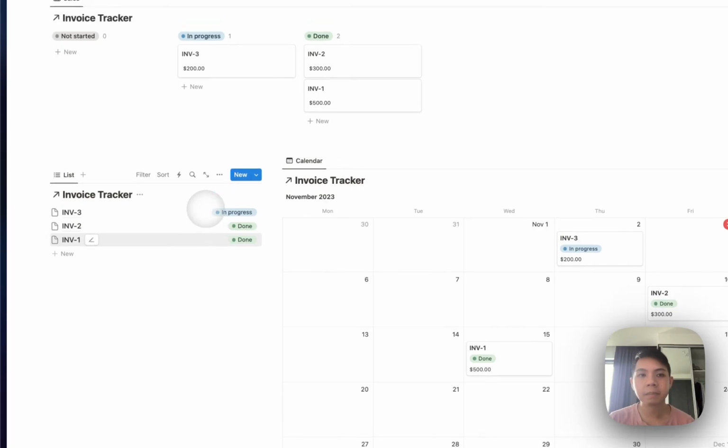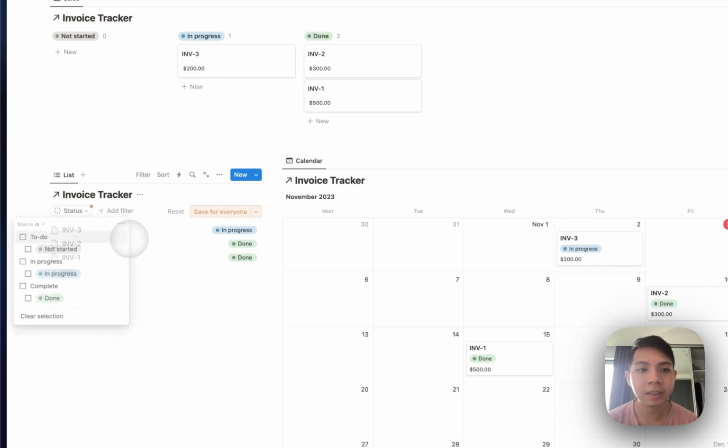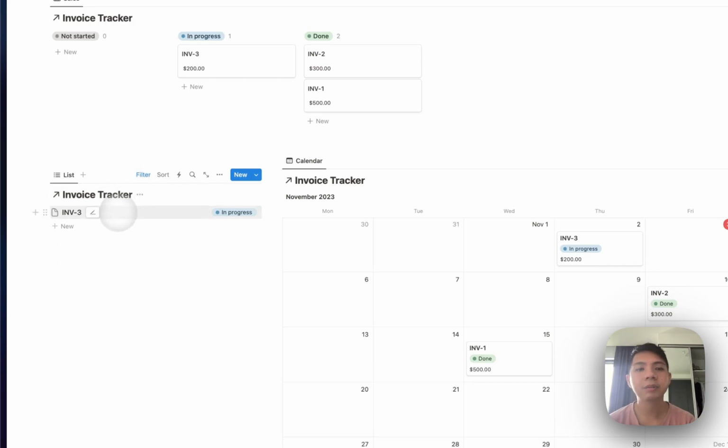So in this case, you can have an overview, but at the same time, I probably don't want to see anything that's done, right? So this is where the filter function comes in. So you can do filter and then status, and I only want to see everything other than done. So you can just change the status to is not, and then done, and then just save for everyone.